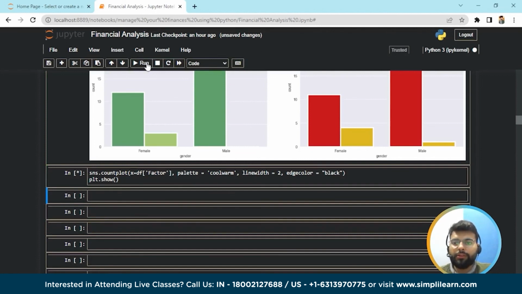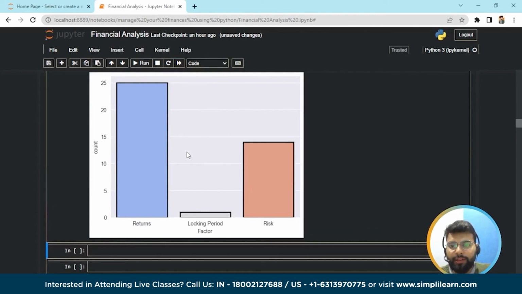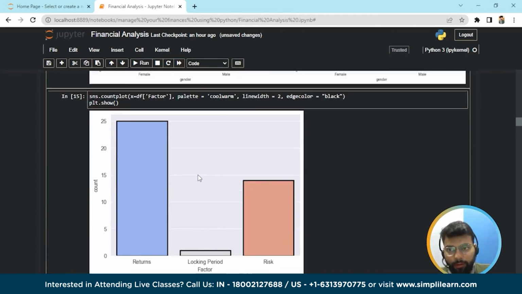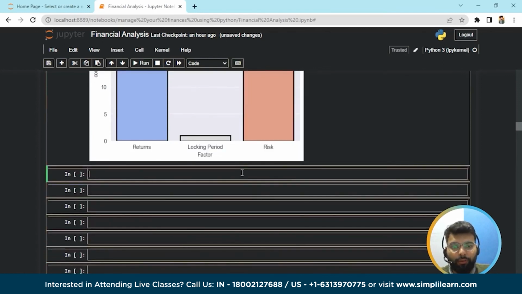So just run this command, and you could see that we have a plot here, not subplot but a plot, and that is a bar plot, and you could see how many people invest for returns, that is 25, and who have lock-in period and who are risking their investment. You could see the count here using this count plot.